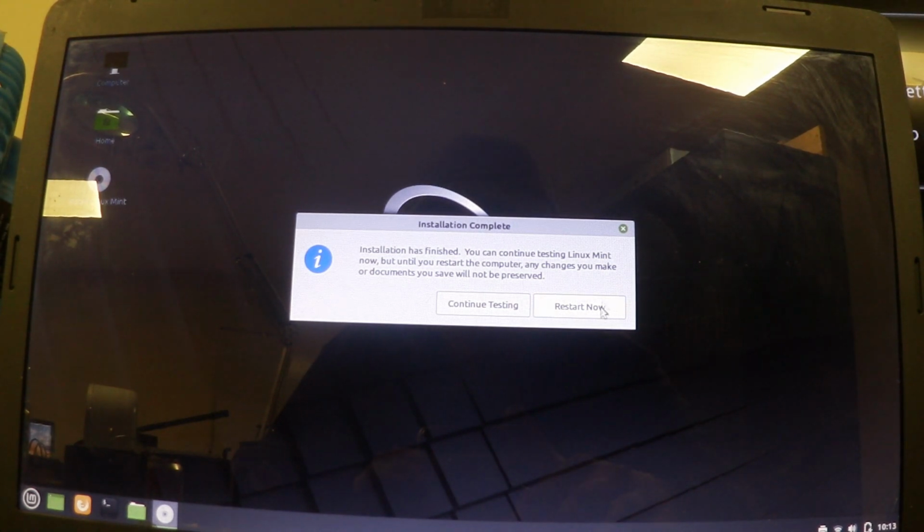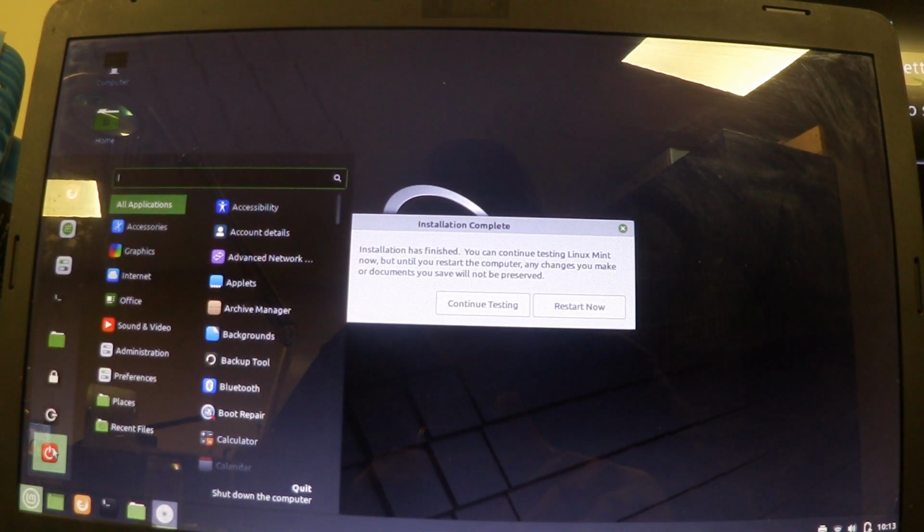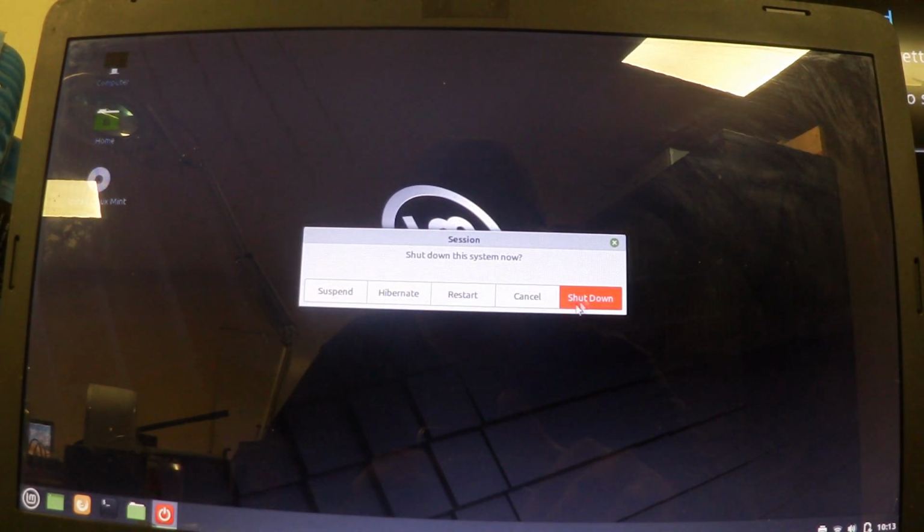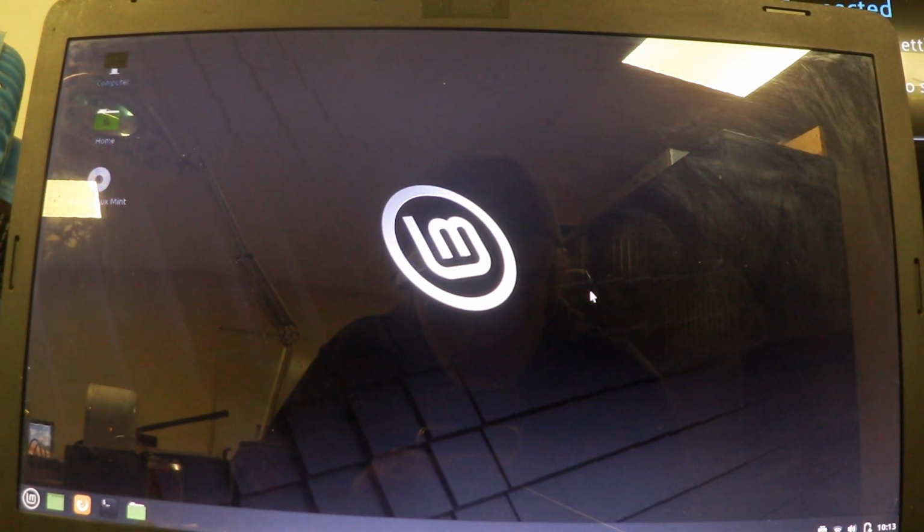So what we can do is shut down the computer. And once it's shut down, we can take the USB out and reboot it to make sure that it's actually installed properly. So here's my USB, gonna put it over here and boot up the computer again.